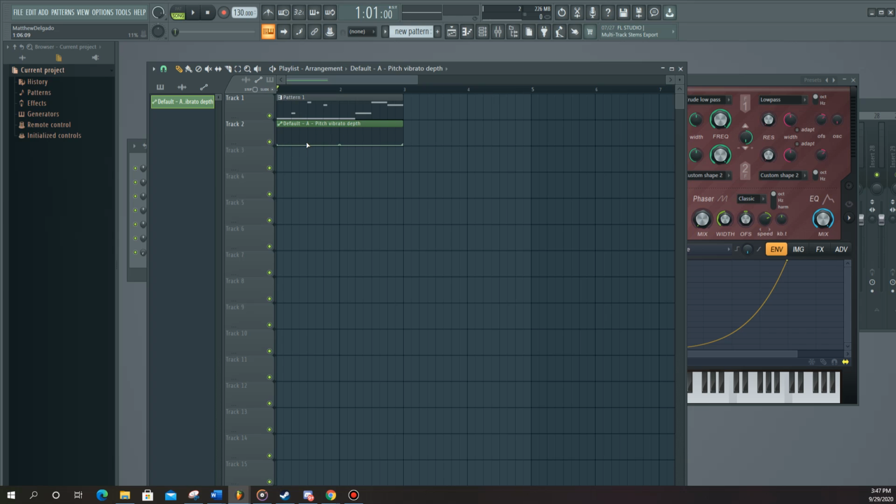So right now it's saying no vibrato for the whole thing, but if I right click and add a node, and now I can change it. So I could do like this, and it'll rise gradually and then fall, so something like this.